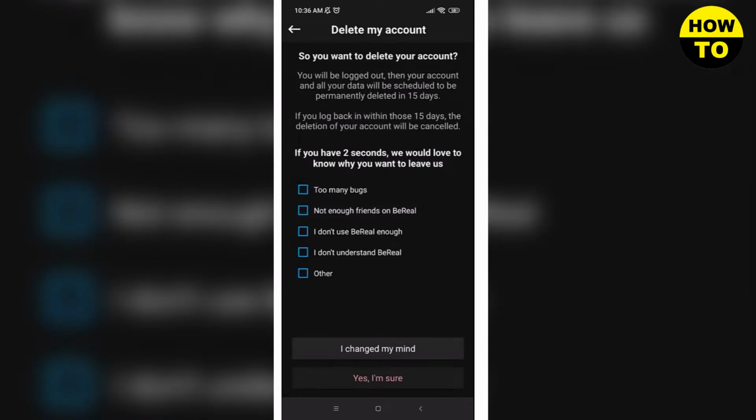You'll be logged out immediately in your account and all your data will be scheduled to permanently delete in 15 days. If you log in within those 15 days, your account will no longer be deleted. So this is the way to restore your account.